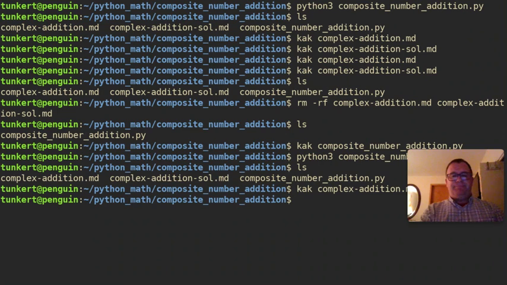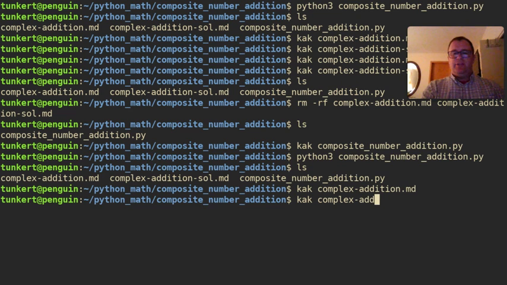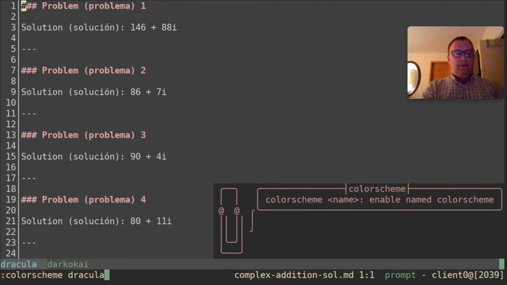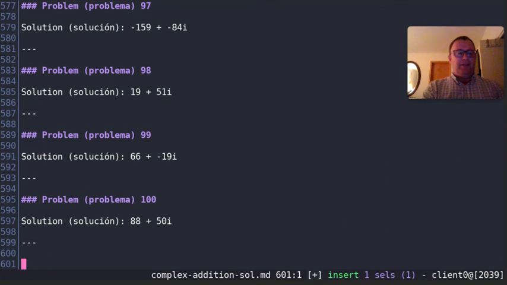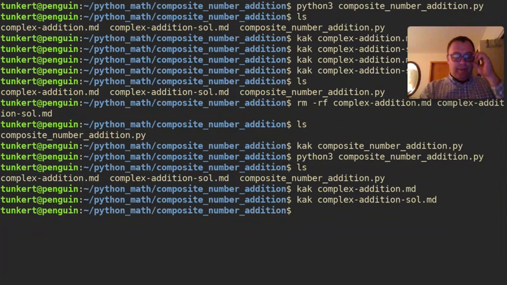Now let's go to the other one. Move this out of the way. Complex-addition-solution.markdown. Boom. Okay. Color scheme, Dracula. All I have to do here is just go to the end and just put my copyright on it. All right. Copyright 2021, Timothy Unkert. All rights reserved. Okay, boom.